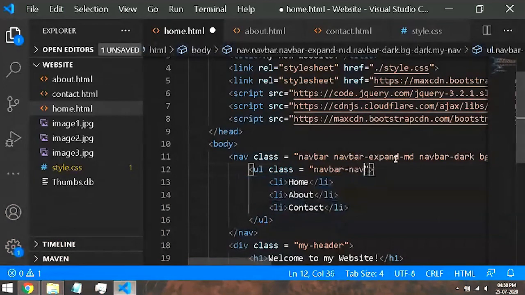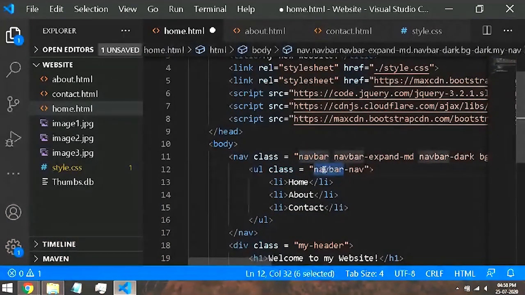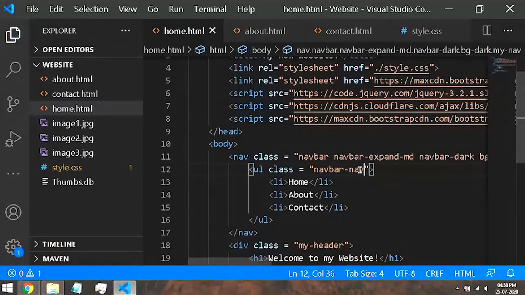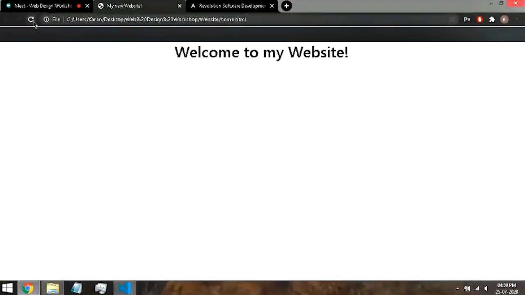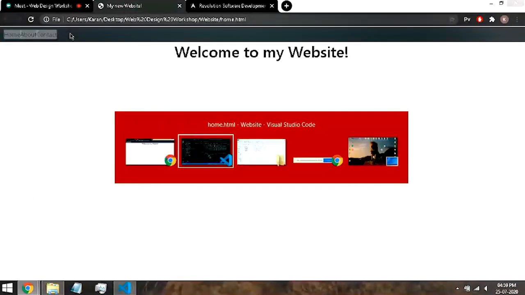Basically, we are saying that within this navigation bar, so we called it navbar, and dash nav, as in navbar-nav, the list items within this will be the navigation links. So navbar-nav does that, and let's save this and let's see what happens. As you can see, by adding navbar-nav, all the list items have been placed beside each other. Before they were one after the other, stacked on top of each other. Now they are beside each other.